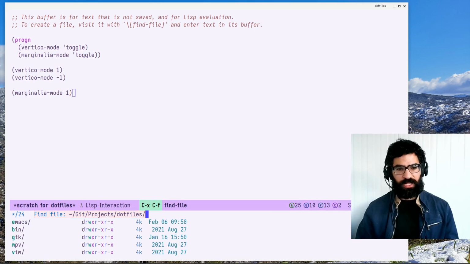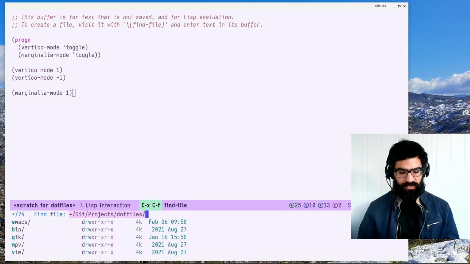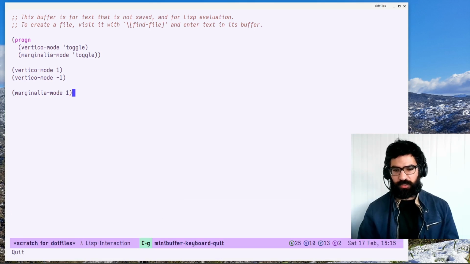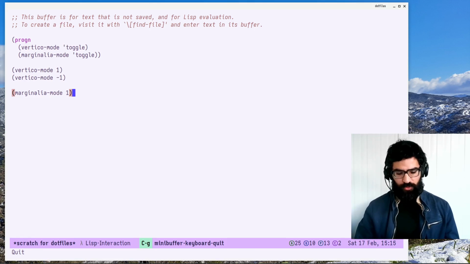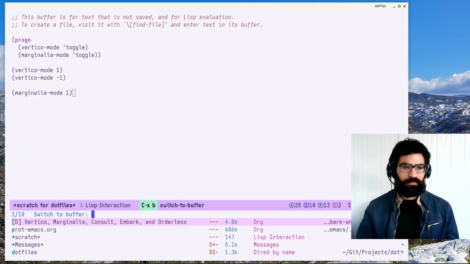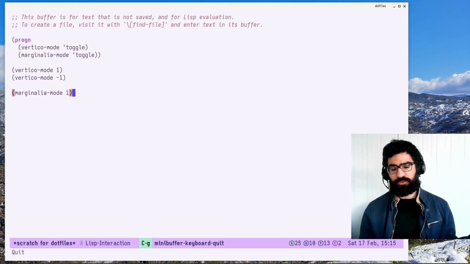So if I do for files, for example, I get to see the file permissions and I get to see the date they were last modified over there. So depending on the interface, you will see different kinds of information, which I think is very nice. But if for whatever reason you find this busy, if you don't like it, you simply disable marginalia and are good to go.